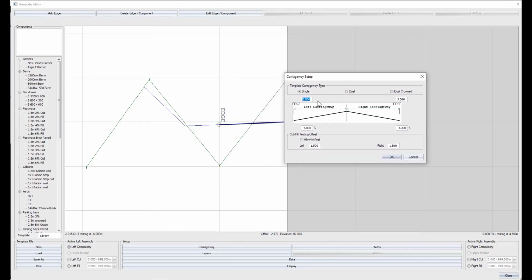This would imply 1.5 meters from our last compulsory point. If we're looking at the display line, it's over here. This is the position to test whether our road is in cut or fill. We also have the option to allow to float. Let me discuss that option in more detail.